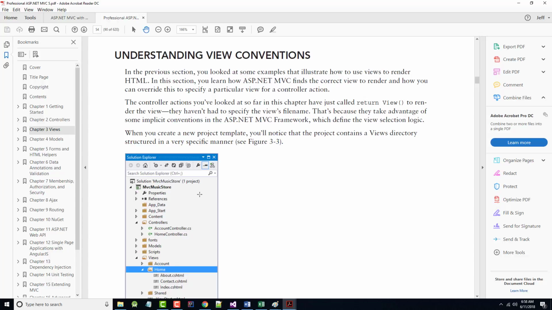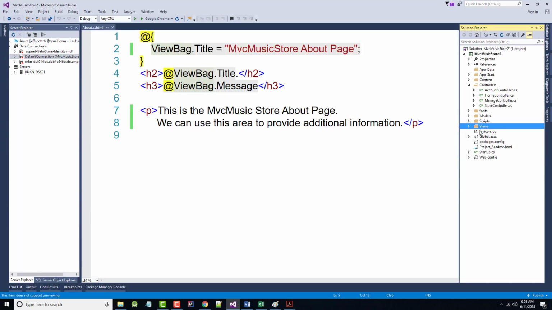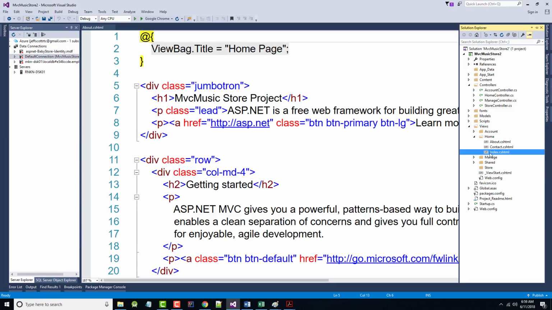When you create a new project template, you get a Views directory. And that Views directory is set up in a specific way. So there was our Views directory. It has in it Account for that Account controller, Home for that Home controller, Manage for that Manage controller. Those we get by default. We added a Store controller, which gave us the Store folder right here. There's also a couple special things in here that we'll start to go over, like ViewStart. We'll go over all of this as we go on. Let's just go back to our Home and look at there.